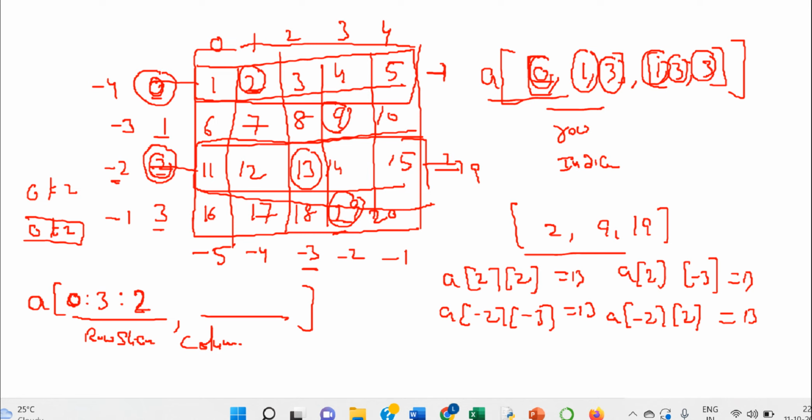So when you want all the values in these two rows, you can simply put colon colon. That means by default the begin starts from 0. By default it ends with the last column. Here you have not mentioned any step operator, so by default the step operator is 1. So this is one way of slicing the elements from the given array.